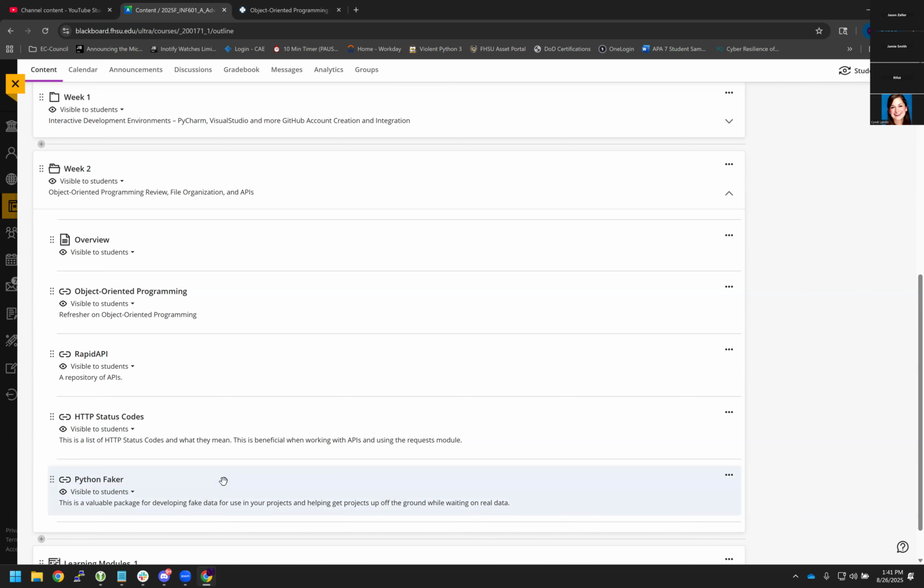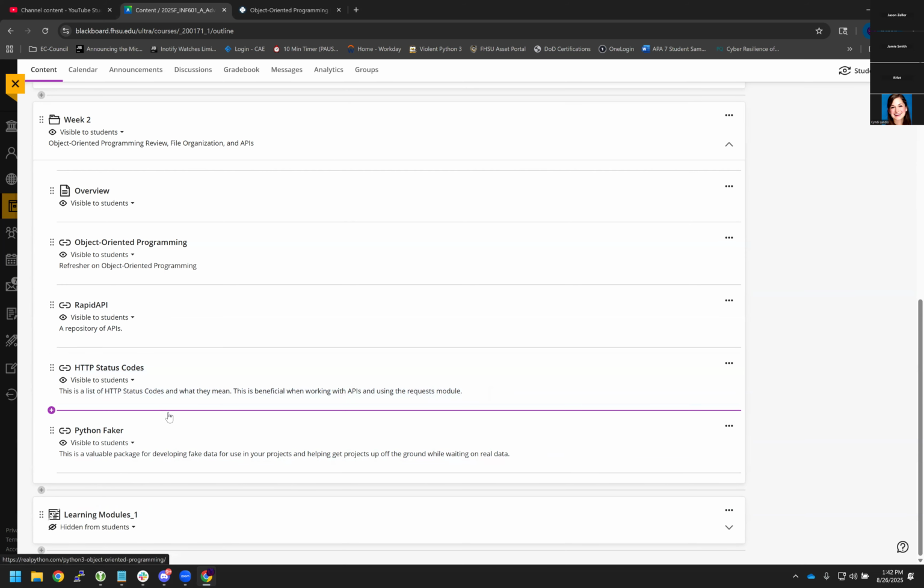And then on Thursday, we'll cover Python Faker. So we'll get you started on APIs. And then next week, you guys will do an extension of this API. So you'll essentially have 2 weeks of API stuff. It's just so you can get familiar with how to draw data out, how to print it, how to organize it, that kind of stuff.